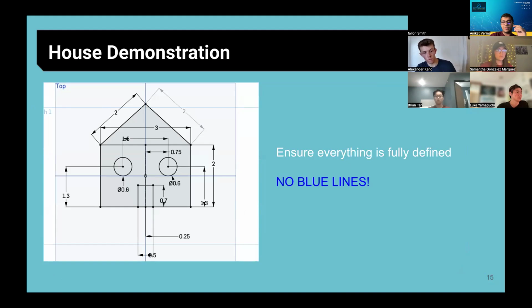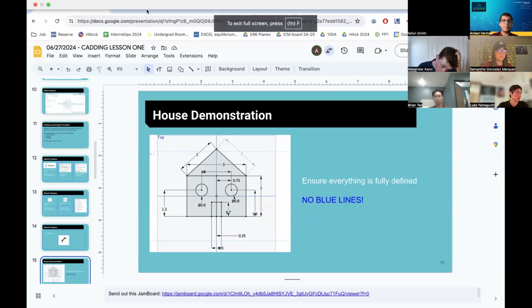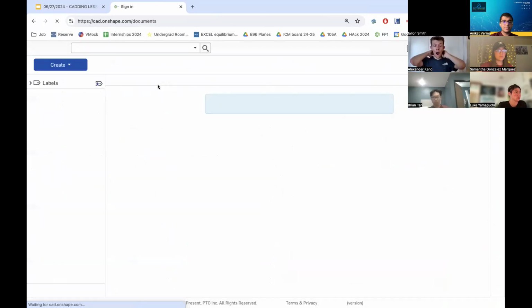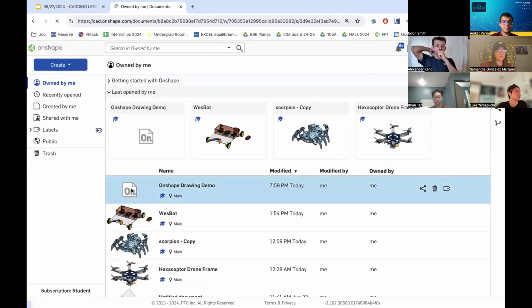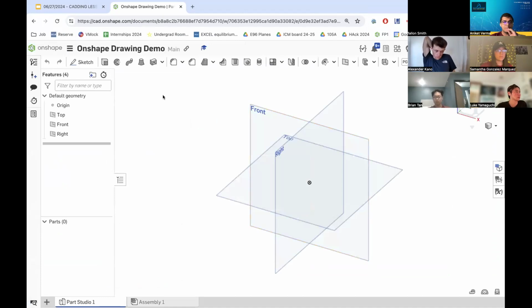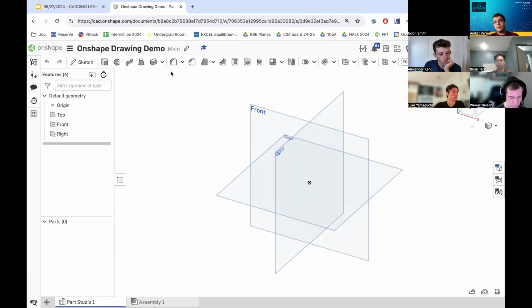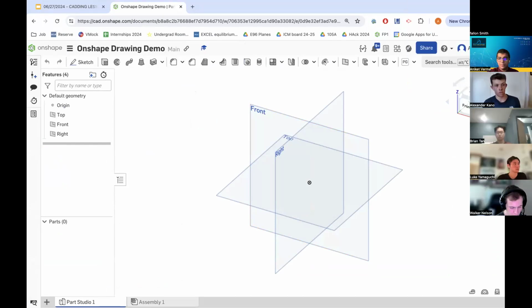A couple things to note. Actually, we'll get to that in the example. So let me pull up my Onshape real quick. Feel free to ask any questions right now if you have them. Okay. All right, I would love for you guys to follow along with what I am doing. And that'll help you understand the different features that Onshape has to offer. Sounds good?